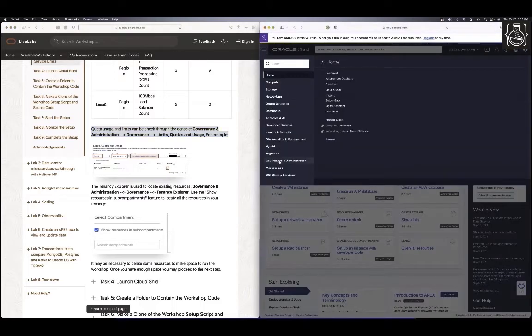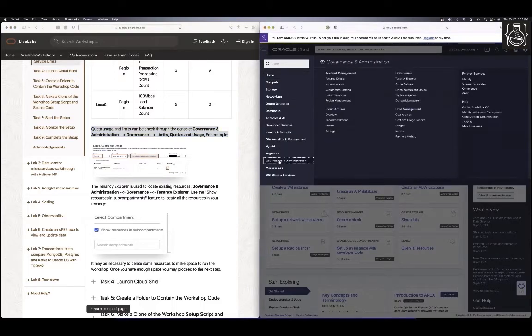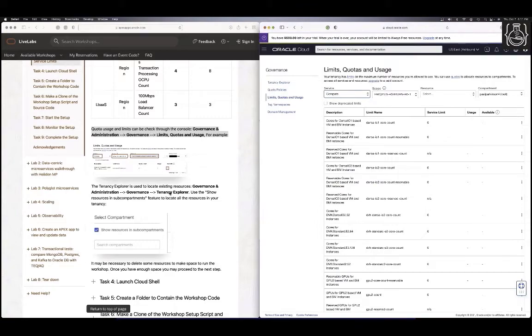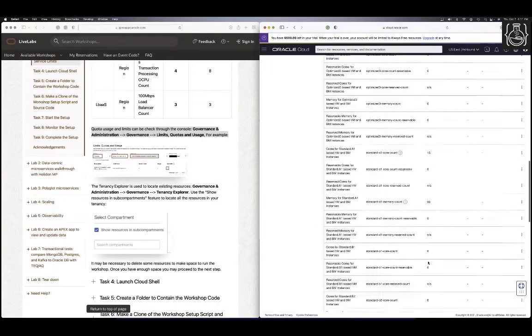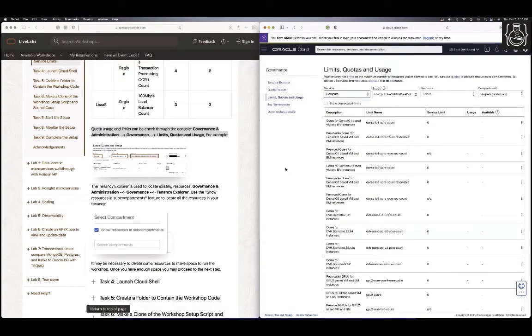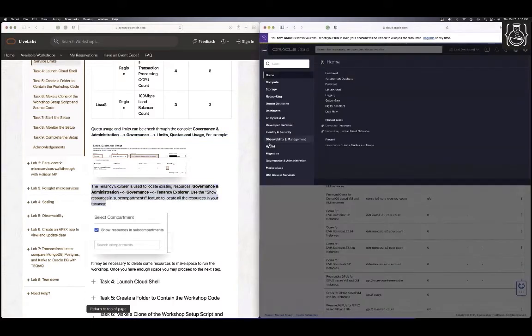So let's go to Governance and Administration, Governance, Limits. Let me make sure I have enough compute. I will also go to my Tenancy Explorer to make sure. If not, I may need to delete one of my compute instances I was using for another test.